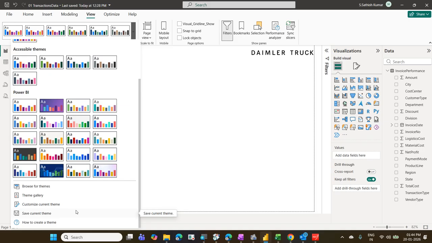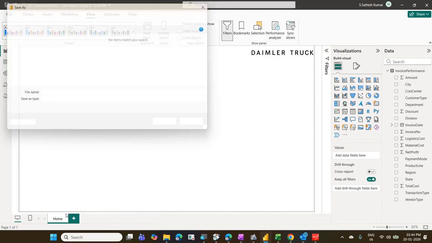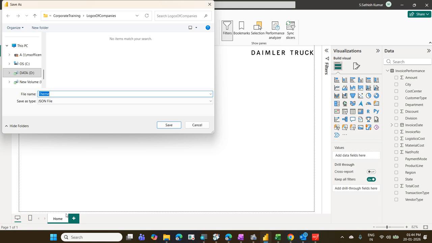After selecting a font, we applied the font. Now it says save the current theme. Click on Save Current Theme. It will be saved as a JSON file. A JSON file is like a JavaScript file.